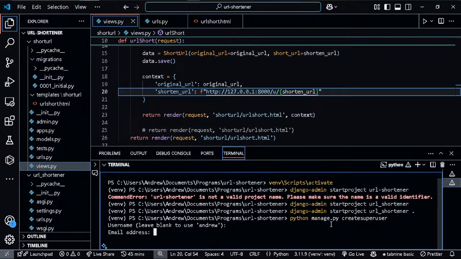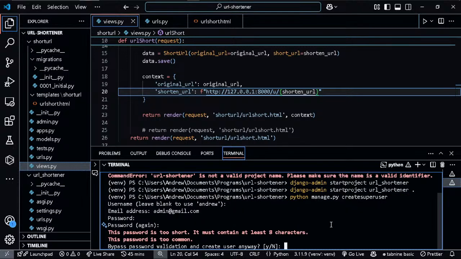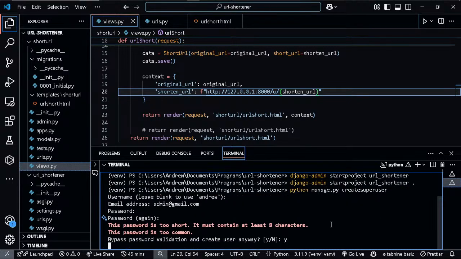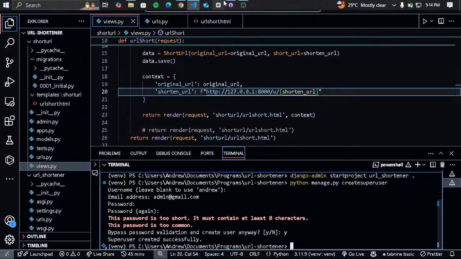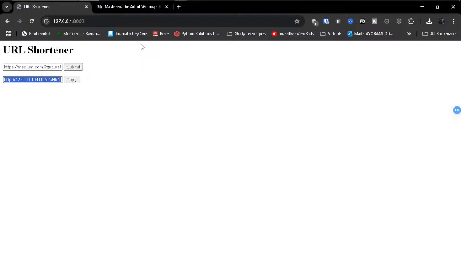So I leave the username blank and it's going to save it as Andrew, and for the email I'll say admin@gmail.com. For the password, I'll just put in something random. Yes, I want this password, nothing else. Okay, successfully created now.